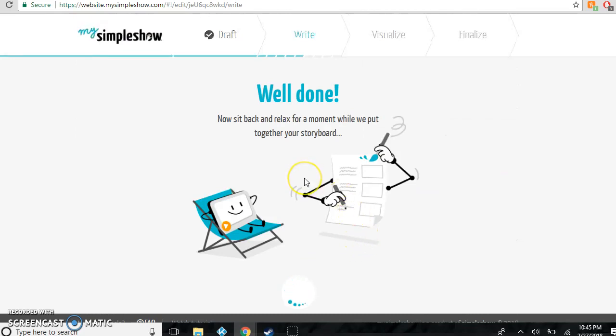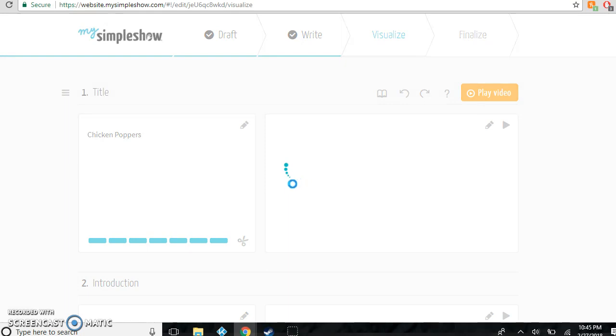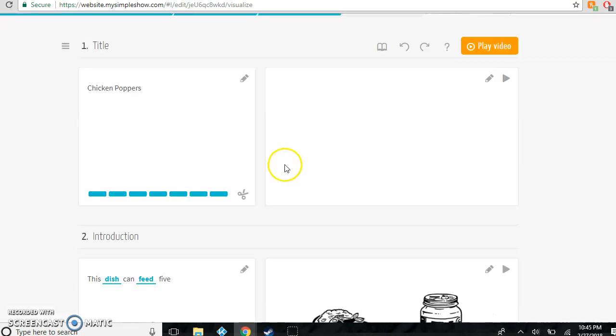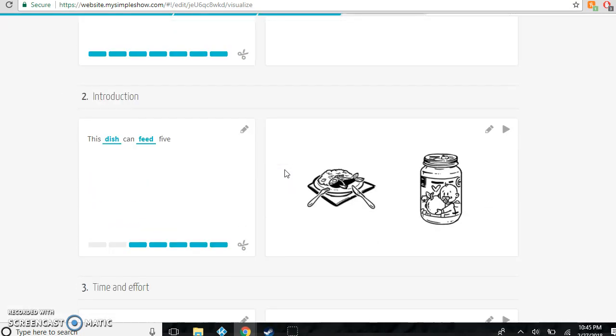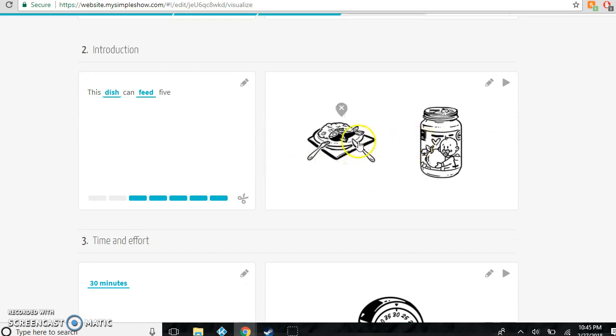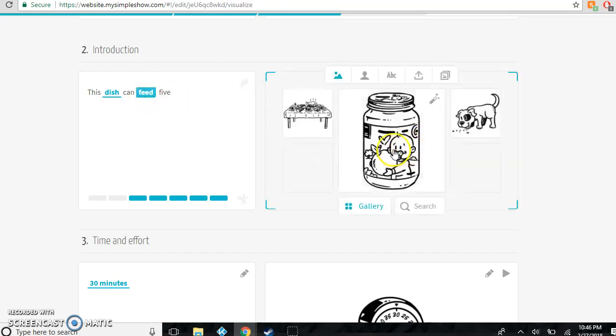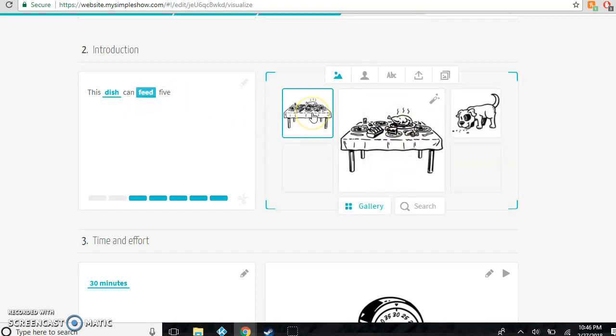Next we go to choose visuals. So here is where the video starts. So this part basically takes keywords like dish and feed and comes out with stickers for them. Now I don't really like these stickers, so I'm just gonna exit out. But I can click feed again, and I can look for other options.